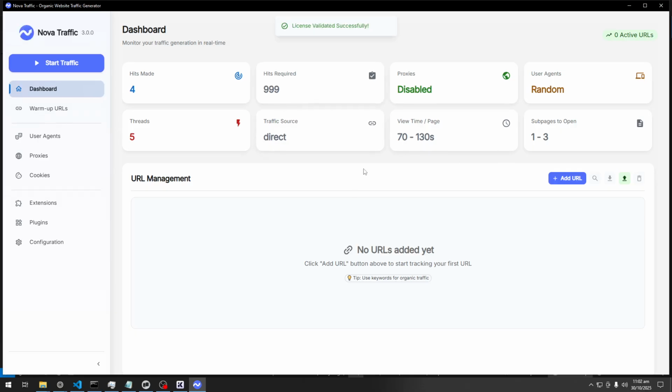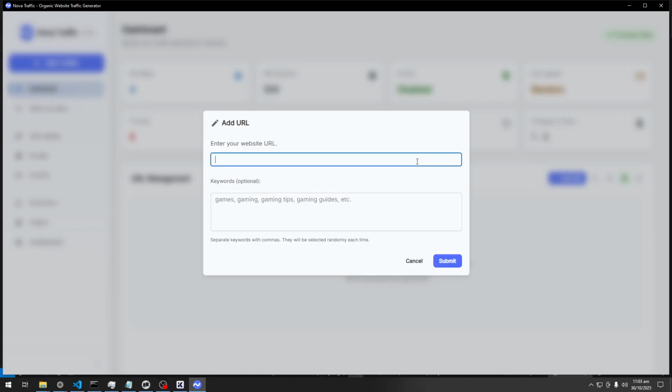And you'll see this dashboard page of this software. Here is the overview of all the configurations you have made. And here is the option to add your URL to where you want to provide the traffic. So you'll enter your URL here. I'll be entering this website, sorry.